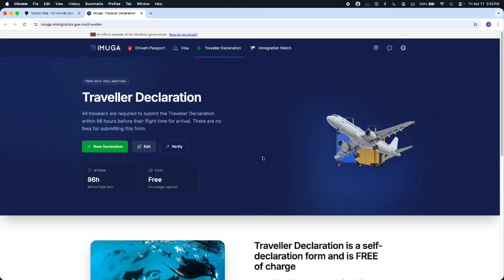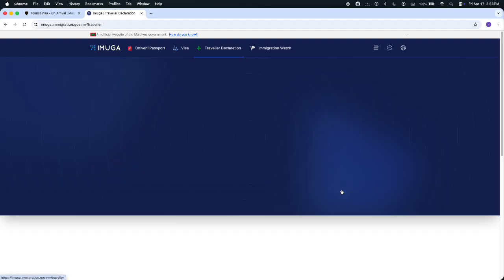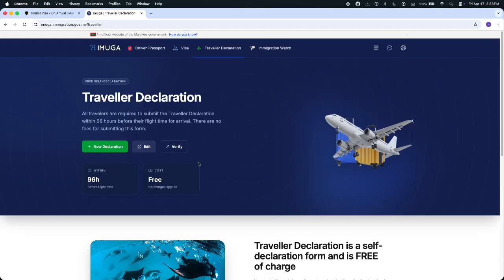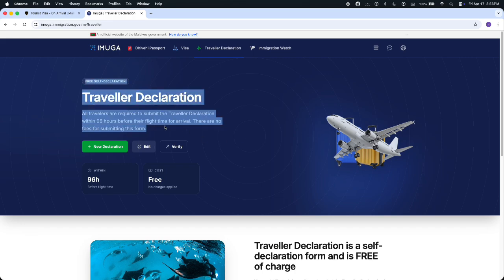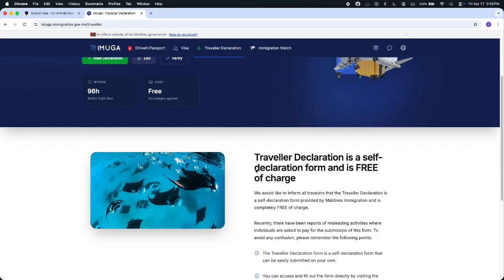So this is the form that you'll need to fill out. Enter your personal details like your name and passport information, then add your travel details, including your flight and accommodation in the Maldives. So make sure everything is correct. After that, review your information and submit the form. It's free and you should do this within 96 hours or 4 days before arrival.